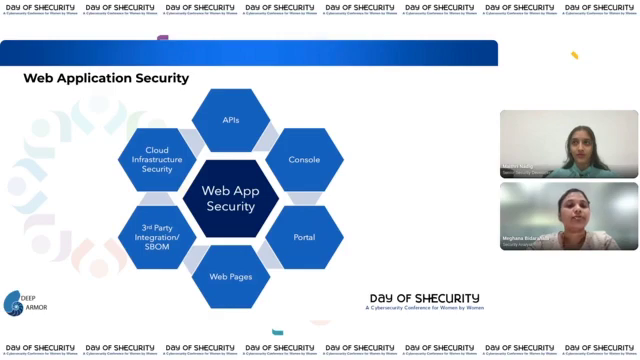Web application security is crucial for web-based organizations. Securing web applications involves protecting APIs, portals, consoles, cloud infrastructure, and more. These can be categorized into 3 main sections. The first section consists of console, portal, and web pages. Section 2 is all about APIs, and section 3 includes cloud infrastructure.